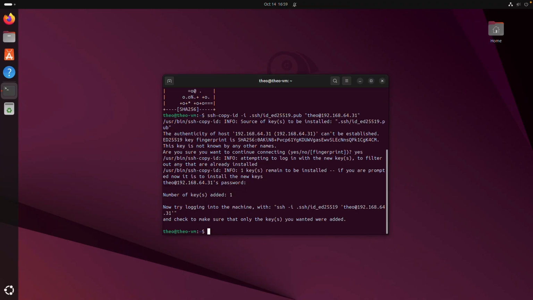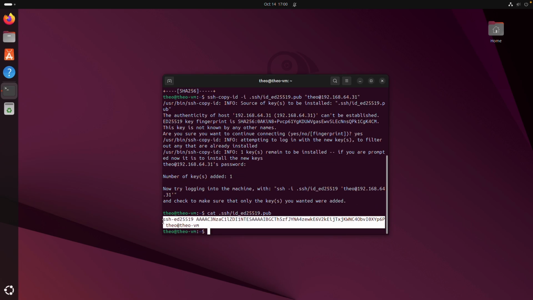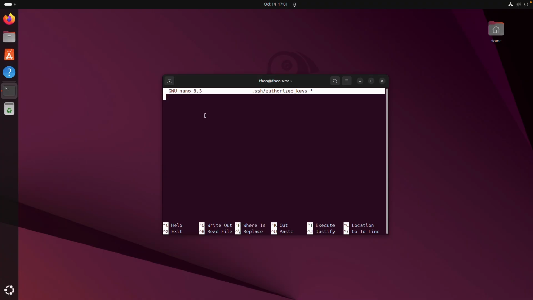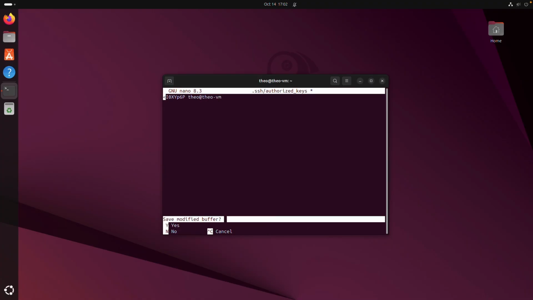Now, if for whatever reason you aren't able to connect to the other machine over passwords, you could copy over the key data manually. So to do this, we could type cat .ssh/id_ed25519.pub, and we could just copy this to our clipboard. And then on the other machine, we could type nano .ssh/authorized_keys, and then we could just paste the key data into this file. And then we could save this file, and we're done.